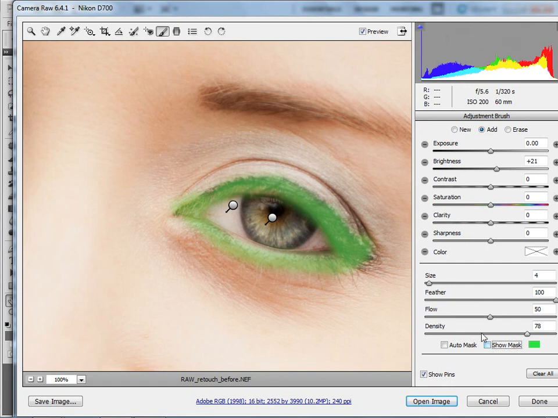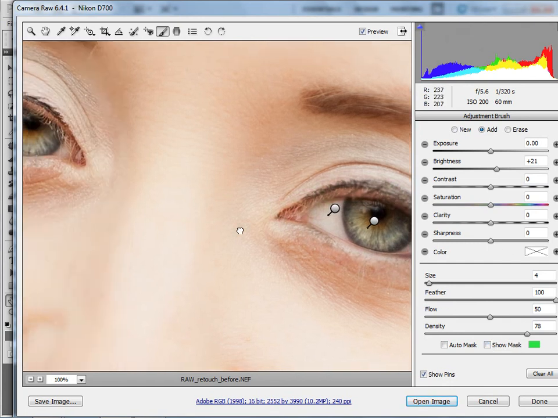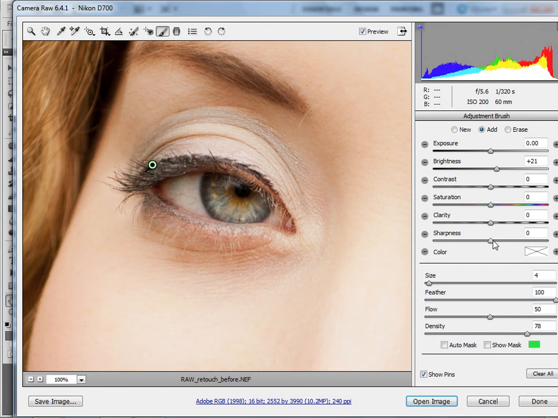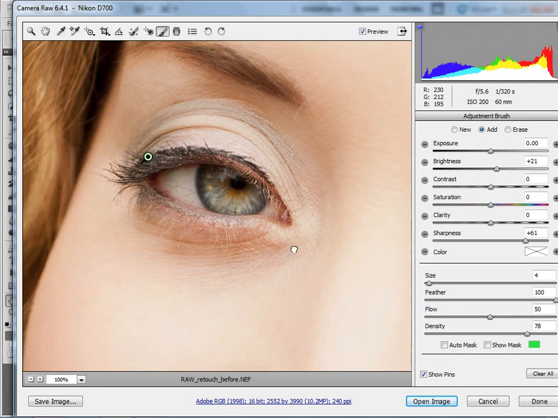Then let's uncheck Show Mask, and let's move back to this eye here. We're going to increase the sharpness, so let's bring sharpness up to about +60. And let's hit P to see how that's looking. So you can see those 3 adjustments really boosting the eyes there, making them pop out of the portrait. Let's move on to the lips.